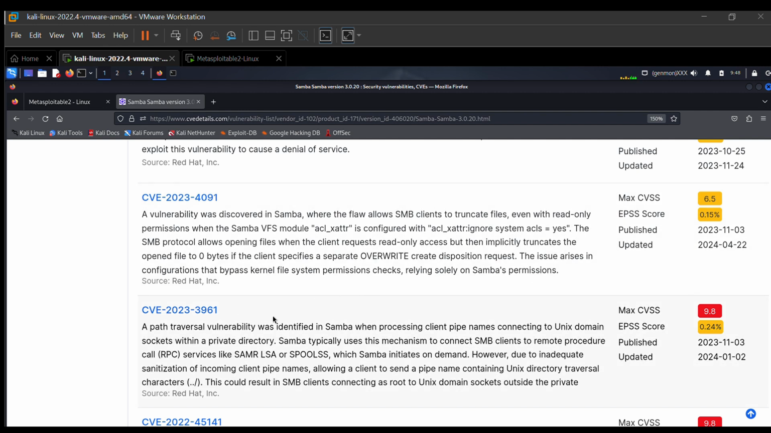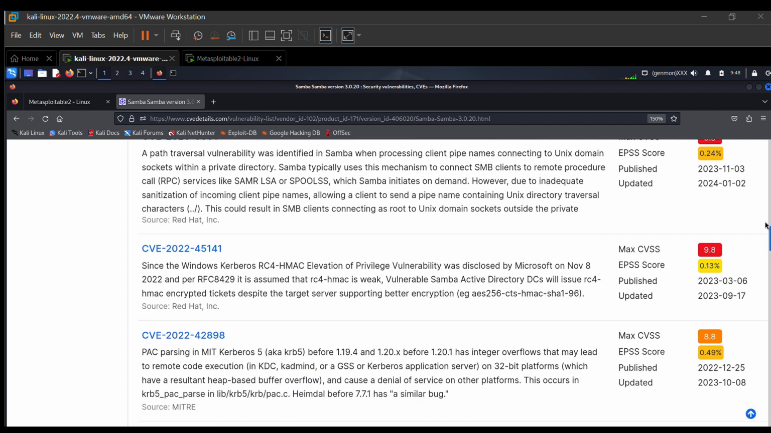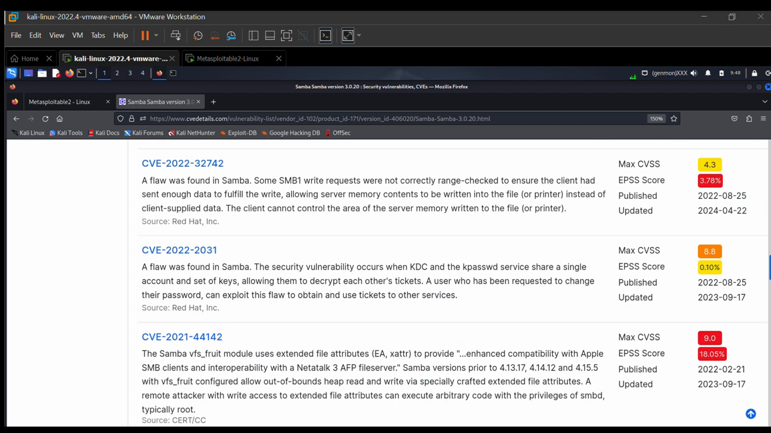A path traversal vulnerability was identified in Samba when processing client pipe names connecting to Unix domain sockets within a private directory. Samba typically uses this mechanism to connect SMB clients to remote procedure call RPC services like SAMR, LSA, and spoolss, which Samba initiates on demand. So you can see it's vulnerable to path traversal. It was published in 2023 and patched in 2024. But again, there is just so much you can do. This is why vulnerability analysis is very important.